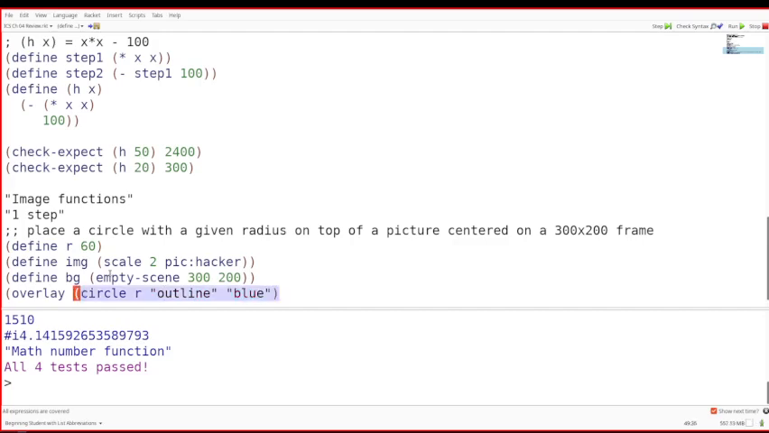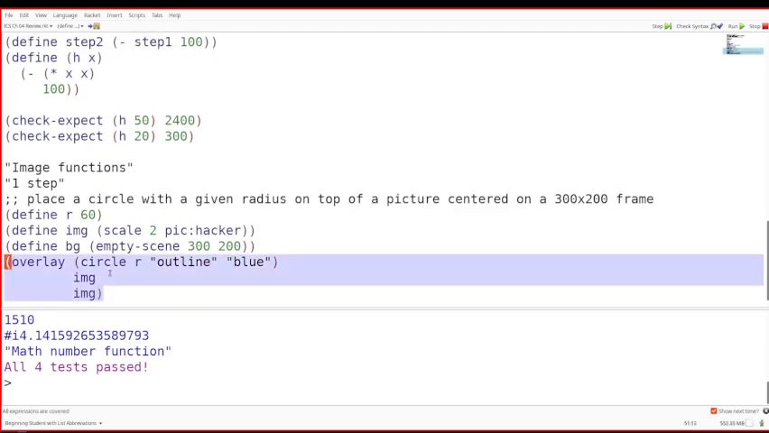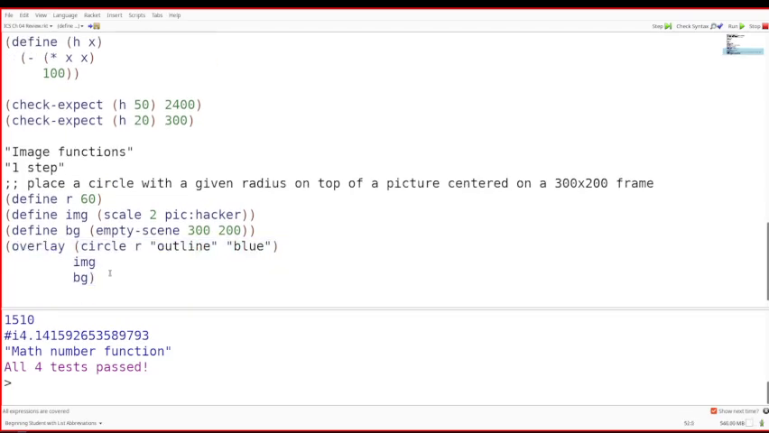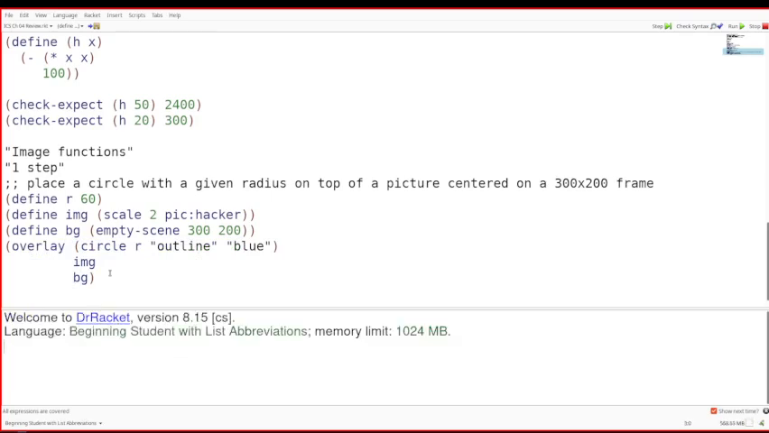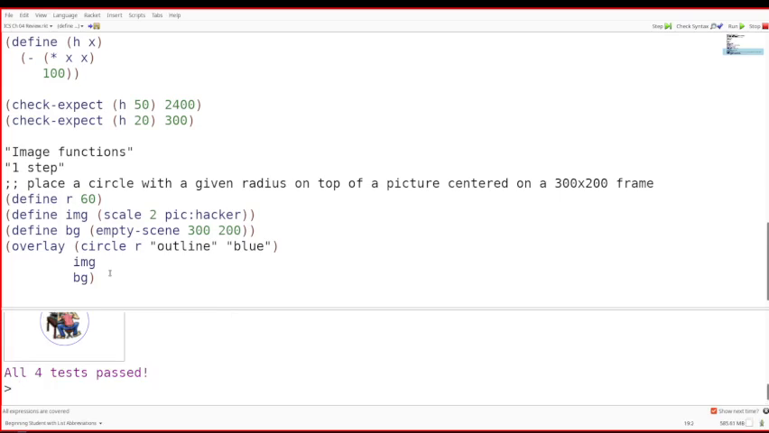outline blue on top of image on top of background. And let's see if that looks good. Let's not make it centered. Let's make it, well, that one looks good, but when you understand it, you should try to make the upper left. So, hey, this looks great.